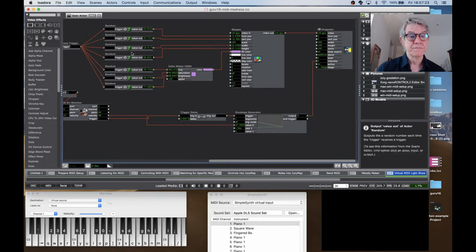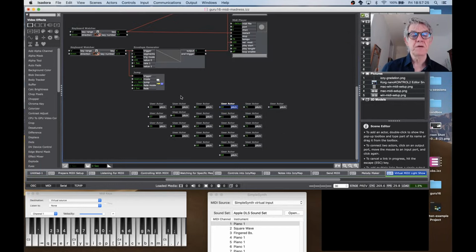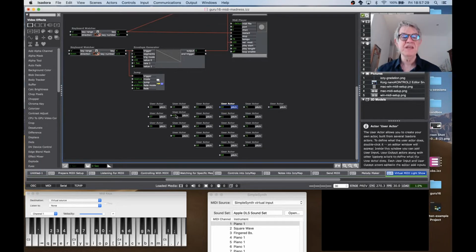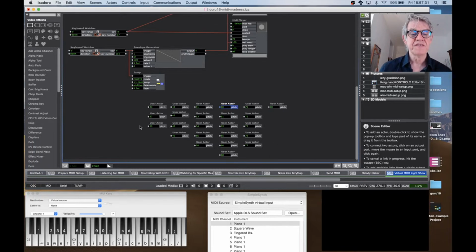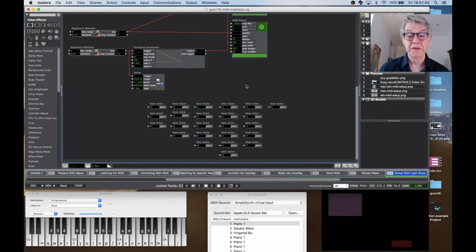Yeah? Okay. Each one of these user actors is for a different pitch that is in the piece. So now, if I start playing that standard MIDI file, you should, and I'll try and even put the microphone near it so you can hear it, you should be able.